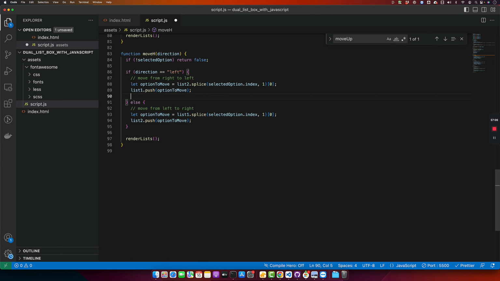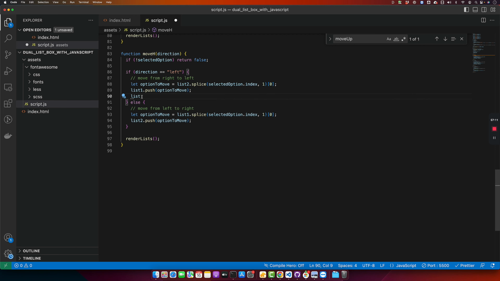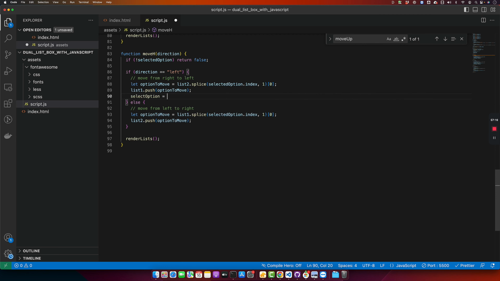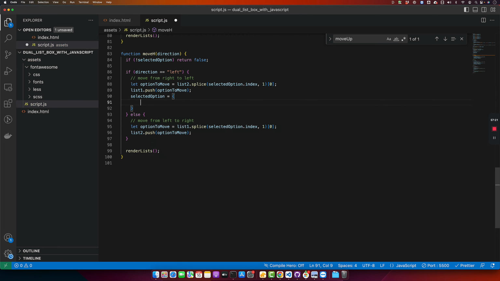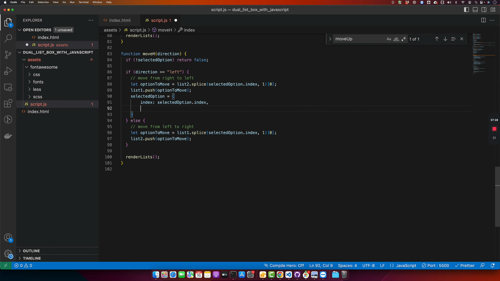So here you will say we have to update the selected option every time. Selected option is equal to index, selected option dot index, and the list type should become list 1, because now this option is part of list 1, not list 2. Same thing for the else part as well.